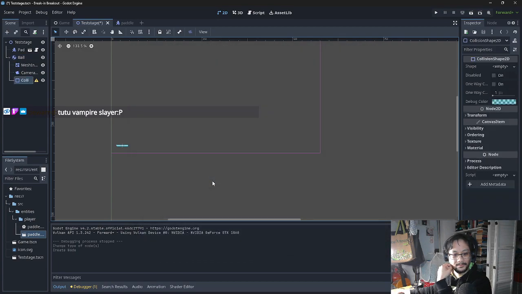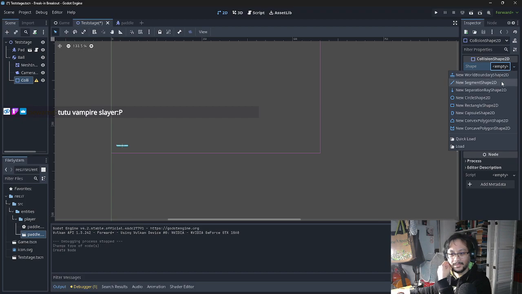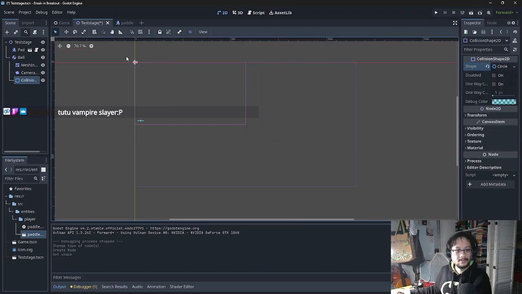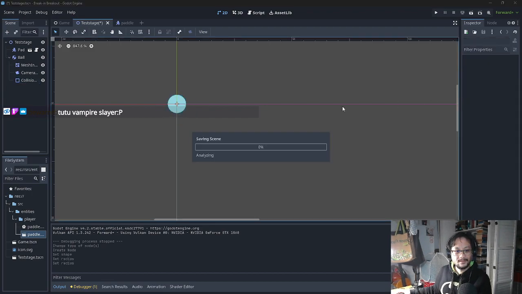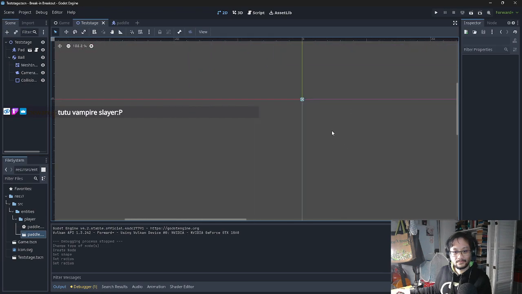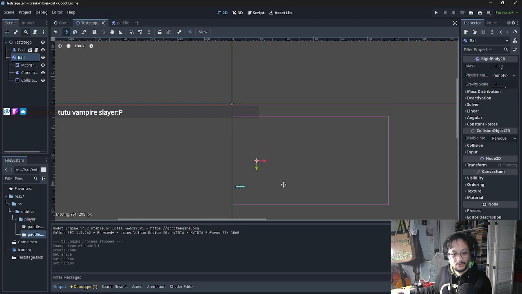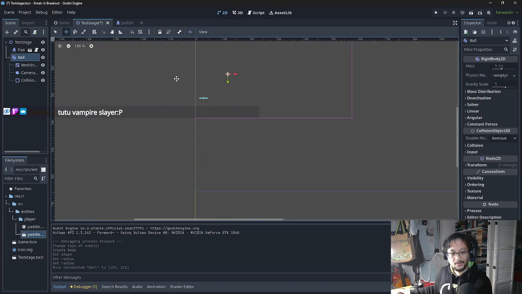Collision shape. The shape is a circle. Circle is not the right shape. Size, I believe 8. It's not 8, it's 4. Okay, what we need to do is we need to move this ball. Okay. Select the ball. Move it around. Okay. So as we can see, if we move it around, oh.